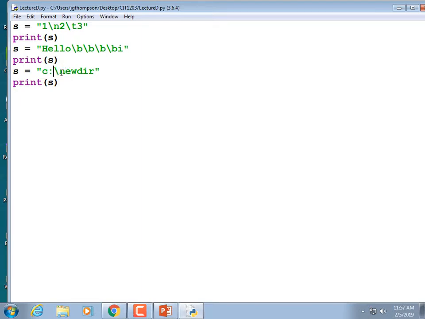So you do that by doing 2 of those. The first backslash says, this is an escape sequence. I want to print something different. And then the second one is just, oh, I'm kidding. I do want you to print a backslash. Now it's going to look good.